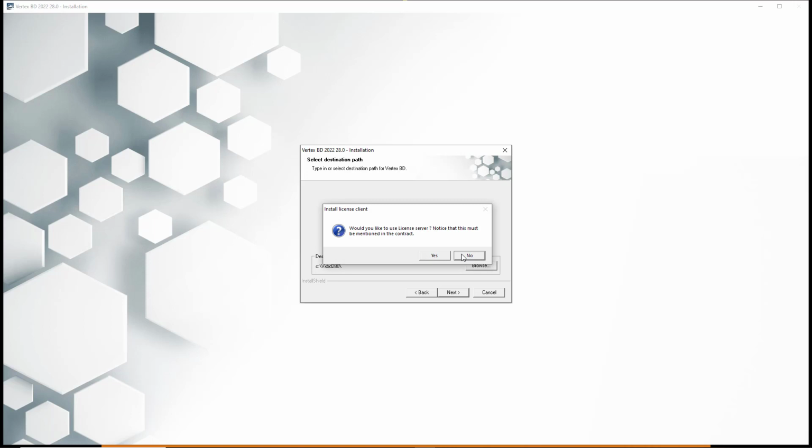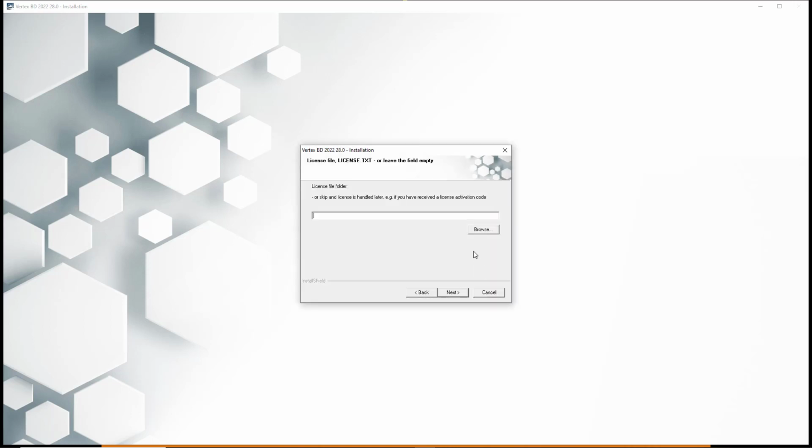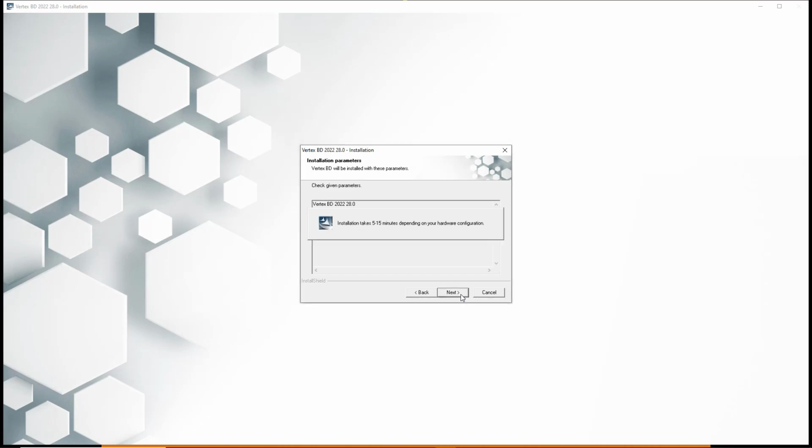We will then get a license server installation pop-up. For this, select no, and then also select no for the next pop-up regarding the installation from a HASP drive. After skipping these, the installation will ask if you have a license.txt file you would like to use, but for this installation we will be using a license key post installation, so simply click next on this. After this, the installation parameters window will be displayed. Click next on this and the installation will take 5 to 15 minutes to complete, and the installation will then have fully completed on your system.